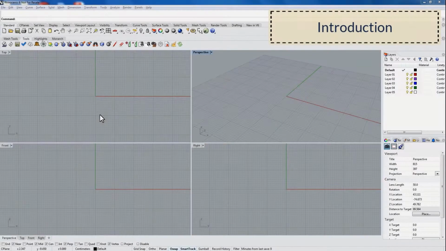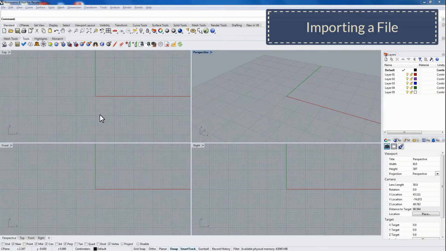We'll be opening an automotive headrest and flattening with ExactFlat for Rhino. ExactFlat is capable of reading many different geometry types. For this video, we are going to import a step file that was originally created in SolidWorks.